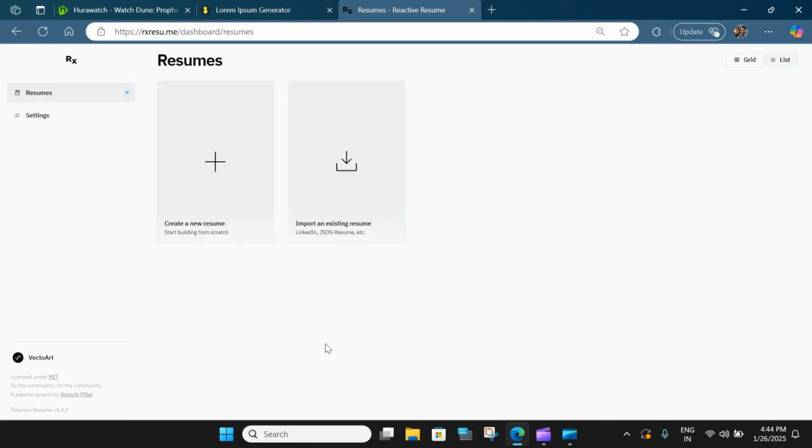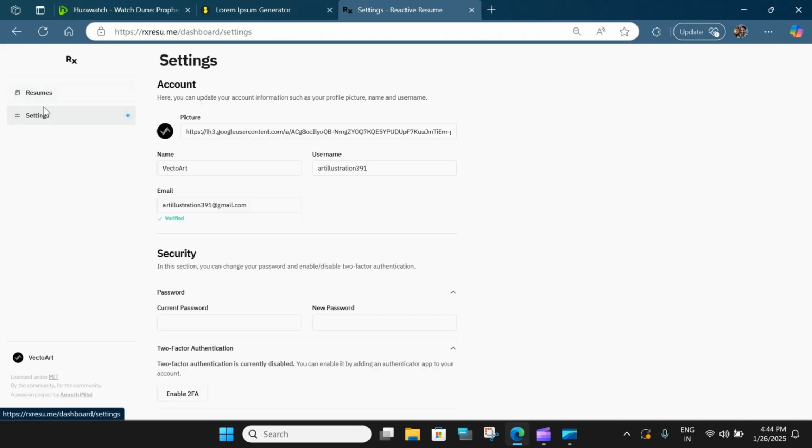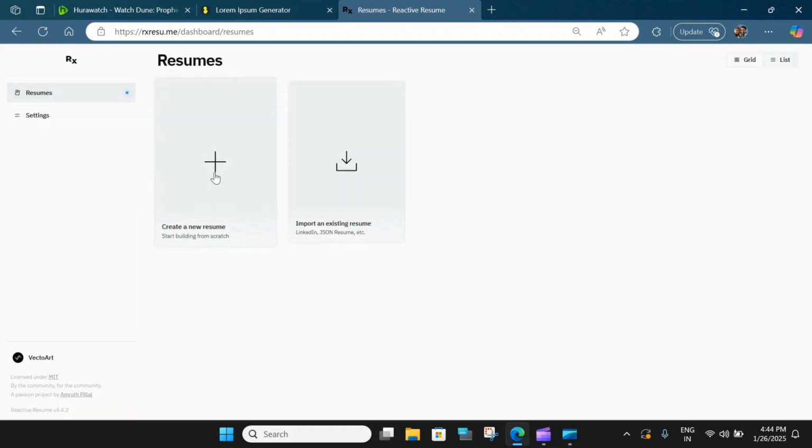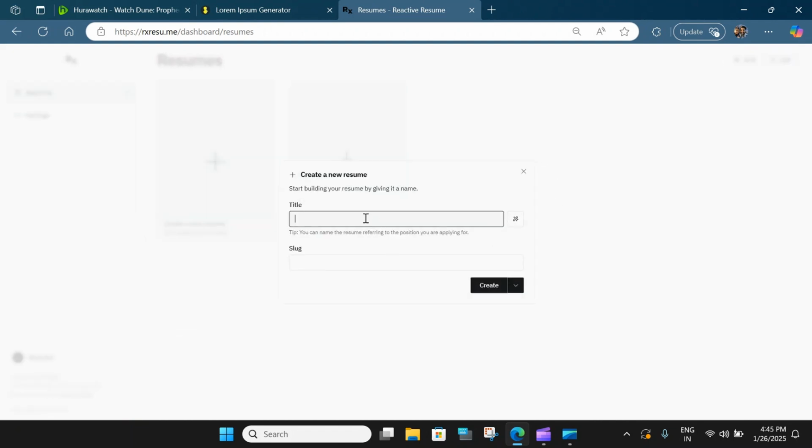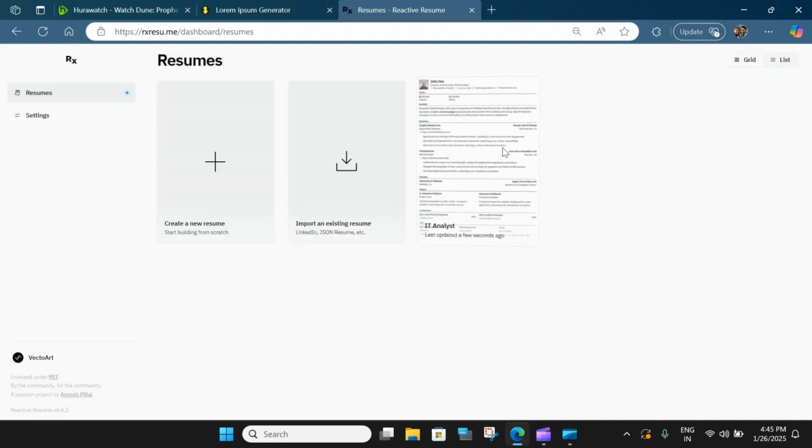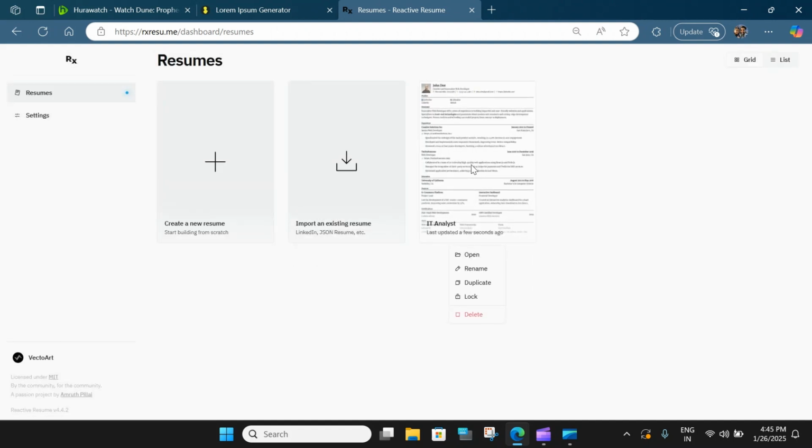So here I have now signed into the Reactive Resume page, and here you can see we have the first main page which helps us to create a new resume, or you can import an existing resume. So now let me click on create a new resume, and here let me give a title to this resume, and let's click on create. So here by default it gives you a simple template. Let's open it.